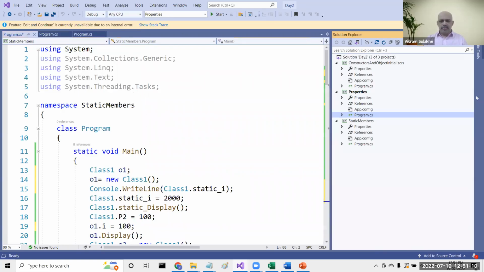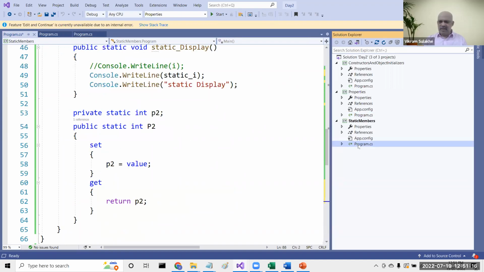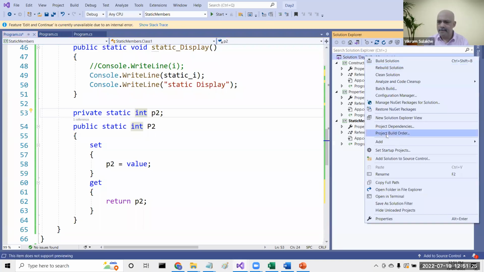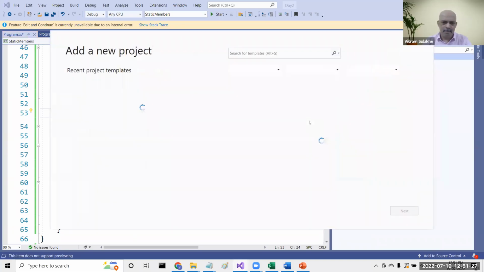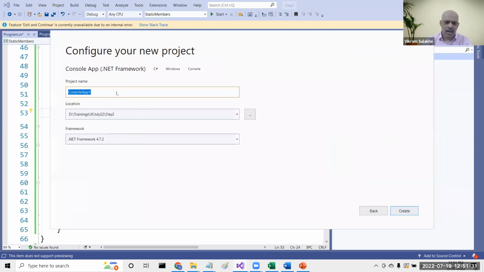All right, so we're moving away from static members. We're going to move away into a different topic altogether. And the next topic that we're going to look at is inheritance in .NET.